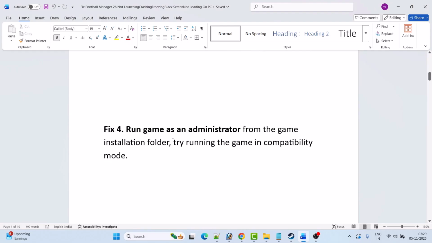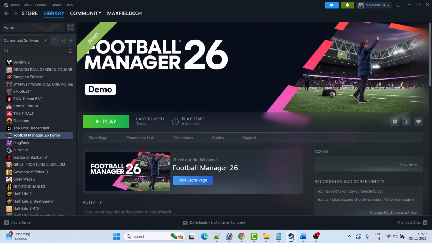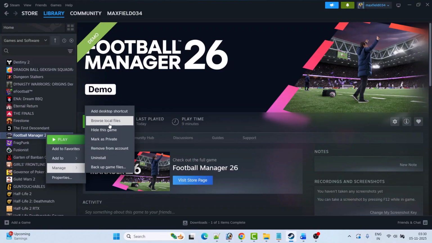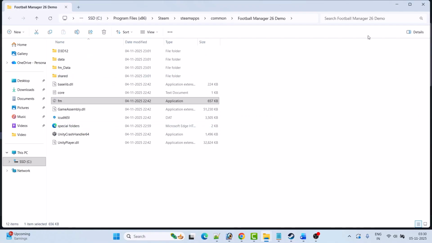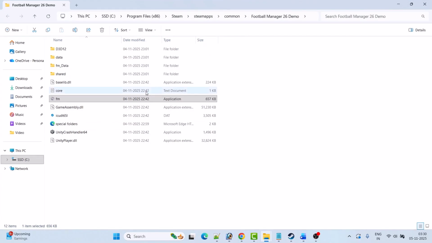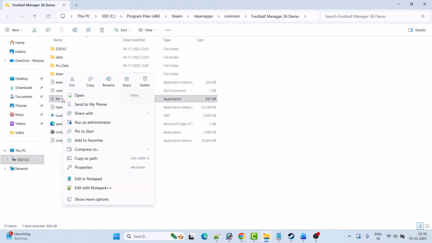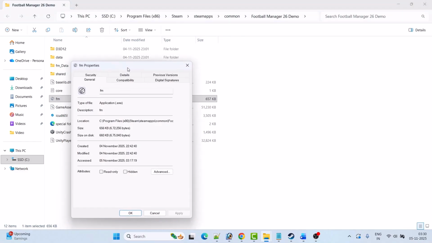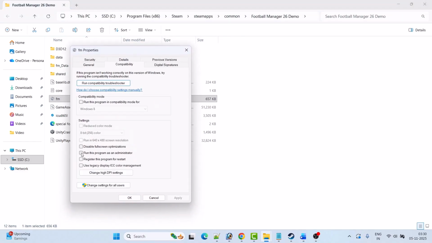Fix 4 is to run the game as an administrator from the game installation folder or try running the game in compatibility mode. So open Steam, go to library, right click on Football Manager 26, click on manage and then select browse local files. It will take you to the game installation folder. Now right click on this fm.exe file and then select properties, go to the compatibility tab and check mark run this program as an administrator, hit apply, OK, then launch the game from the game installation folder from here itself and check if your problem is fixed or not.